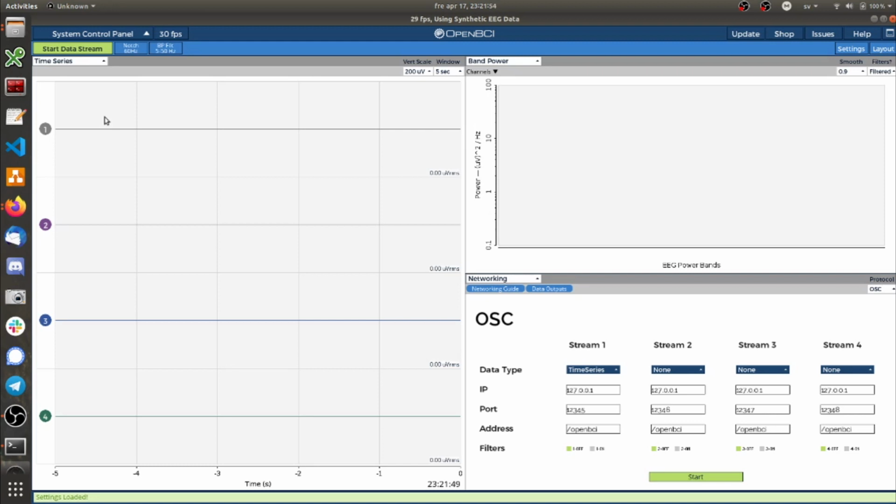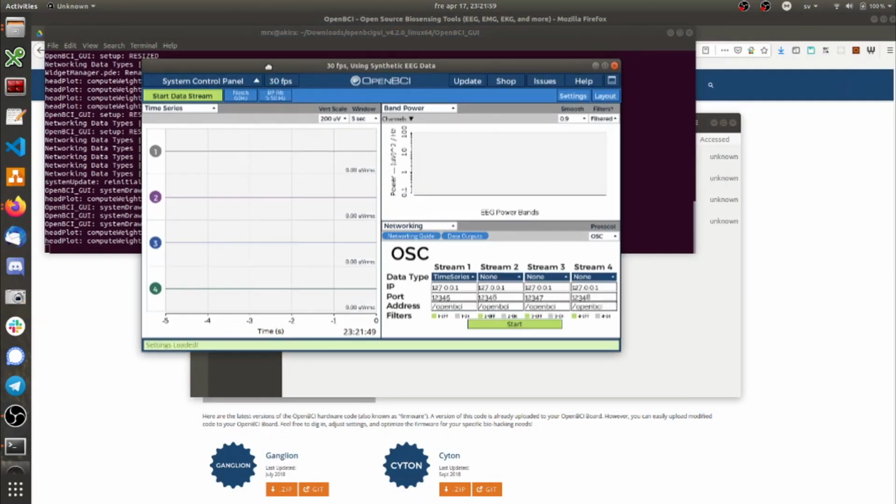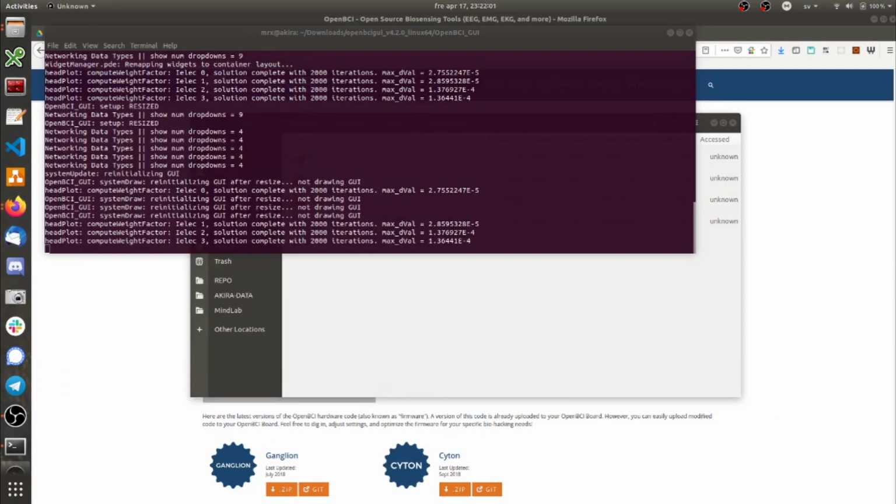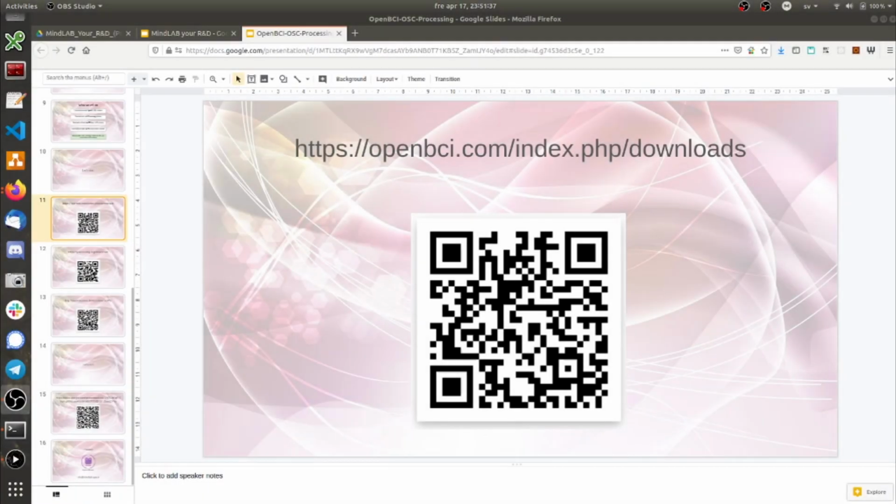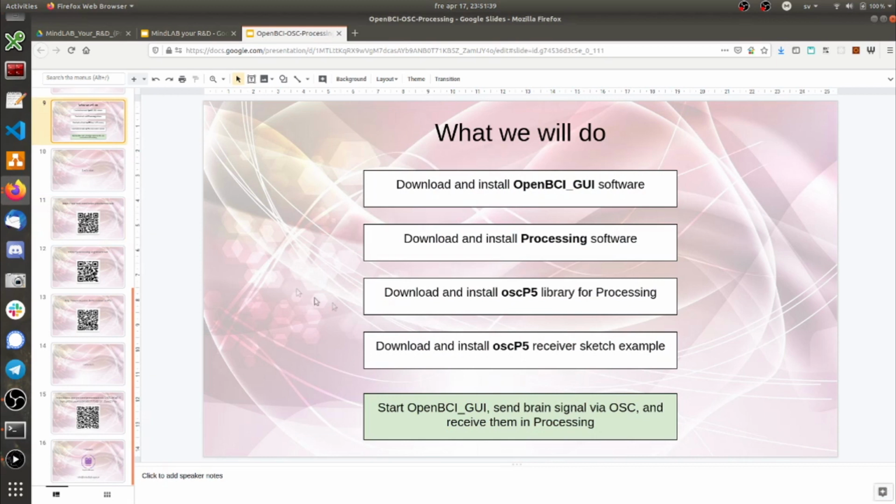Here is how it looks. Okay. This step is accomplished. The second step of our plan is to download and install Processing.